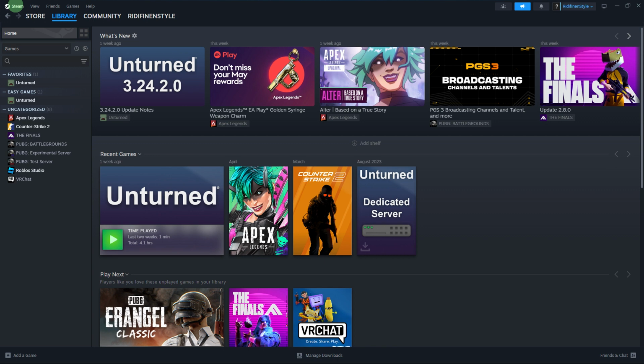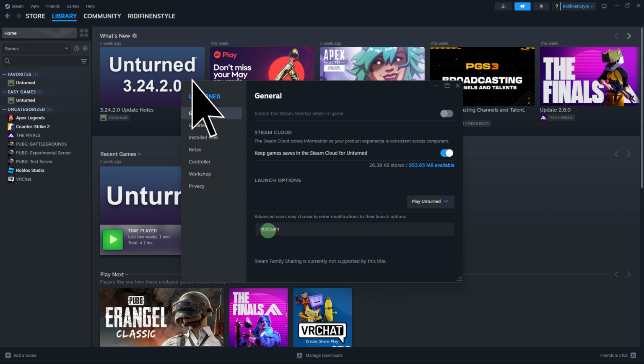Method 1. Modify game properties. Launch the Steam client on your PC. Then just click on the Library tab at the top of the Steam window to view your game list. Find the game you want to modify, right-click on it, and select Properties. In the General tab, under Set Launch Options, enter the following command. You can see this in the description below.